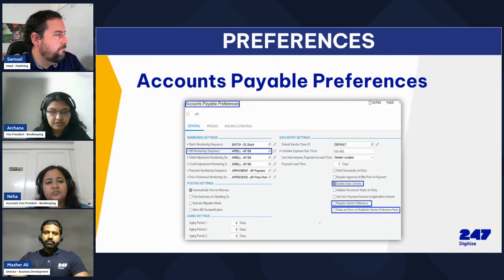If you want to be able to create AP payments for bills posted to future periods and dates, you can select the enable early payments checkbox in the data entry settings section on the accounts payable preferences form.